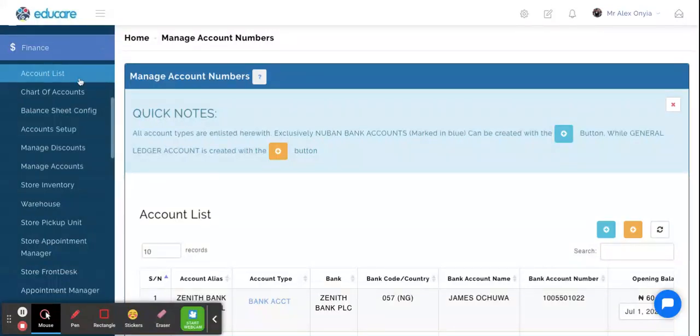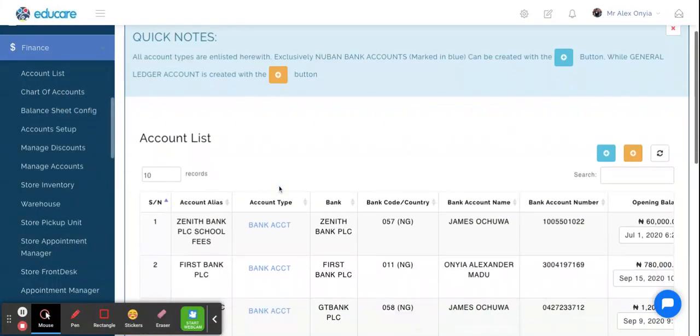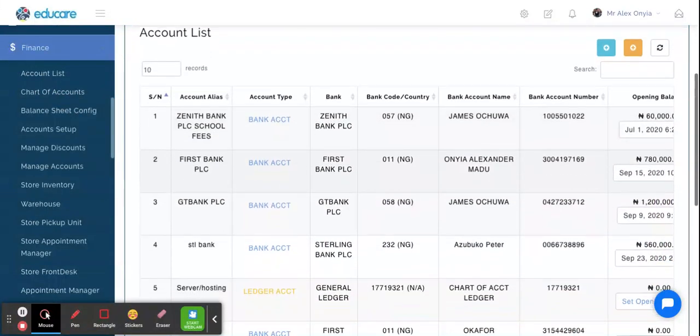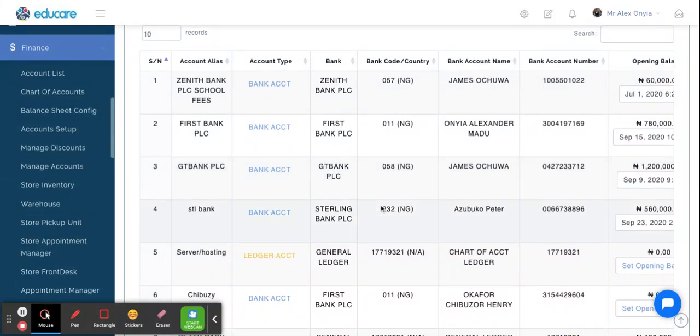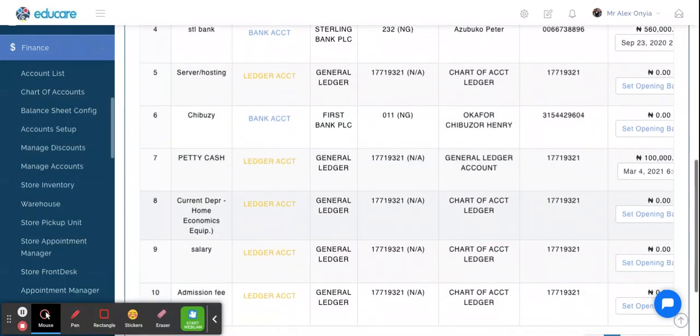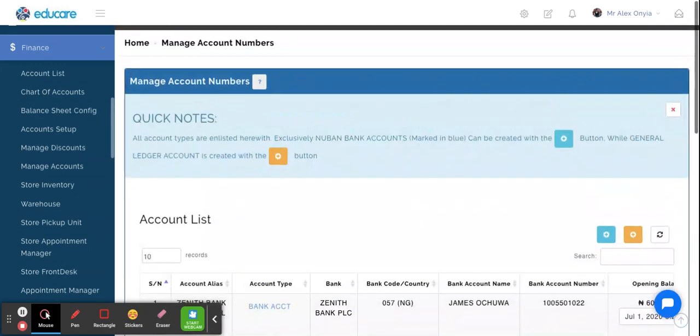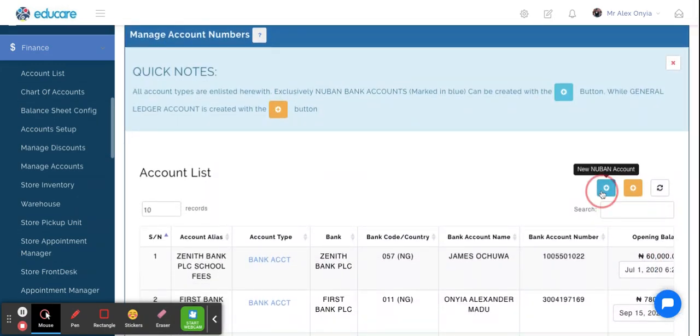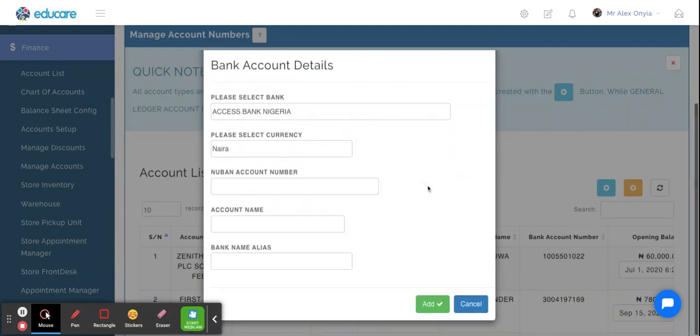First is the account list. In the account list, you can see all the different bank accounts that you have for different purposes. You can have bank accounts added here. You can also have the ledger accounts. This is where you can easily add your bank account, and then automatically the system detects the name, and then you can add. You have different banks currently in the system, so you can always add as many as you can.